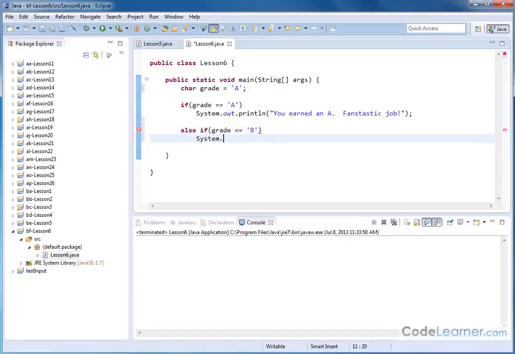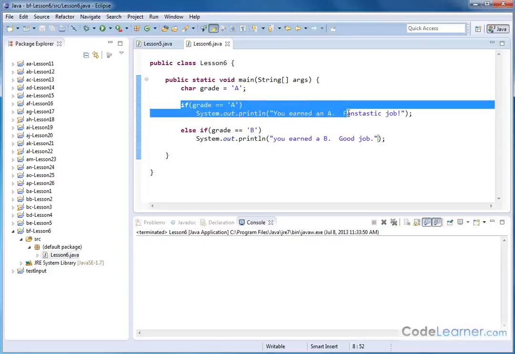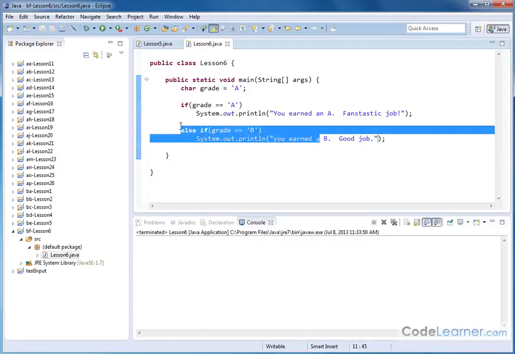We can say System.out.println. And then we can have another custom statement. We can say something like, you earned a B. Good job, because that is still a very good job. Maybe not fantastic, but it's a good job. So what's going on here is when you create an else if, it's going to first evaluate this if. If it's true, then we will execute what's inside of the if and we'll bust out of the ladder. We will not execute this statement here, and we'll just fall out and we'll be done. But if this is false, then it goes and tries to evaluate the next in the else if ladder. And in that case, it's a B.